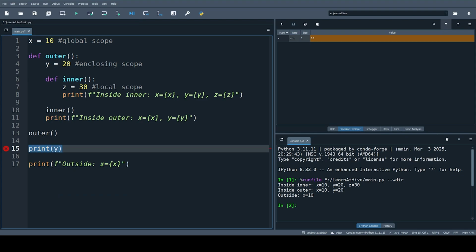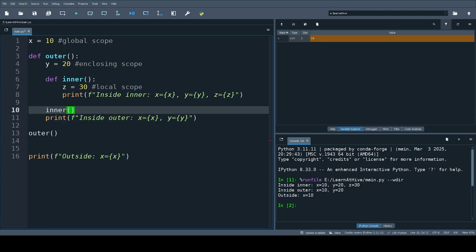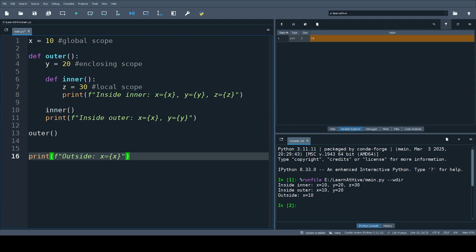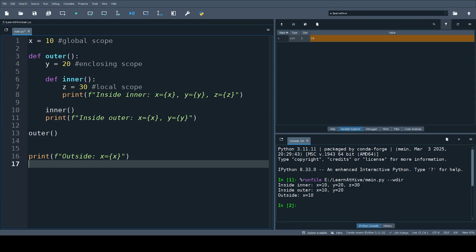The same is valid with outer. So if you try to print z, it will also say undefined name z. So we are done here and let's move to the next topic.